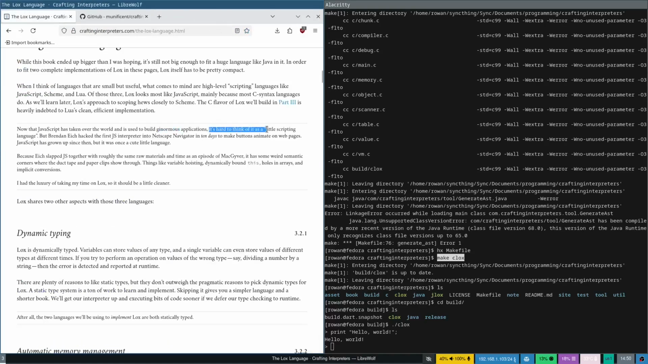It's hard to think of it as a little scripting language. But Brendan Eich hacked the first JS interpreter into Netscape Navigator in 10 days to make buttons animate on web pages. JavaScript has grown up since then, but it was once a cute little language. Because Eich slapped JS together with roughly the same raw materials and time as an episode of MacGyver, it has some weird semantic corners where the duct tape and paper clips show through. Things like variable hoisting, dynamically bound this, holes in arrays, and implicit conversions.